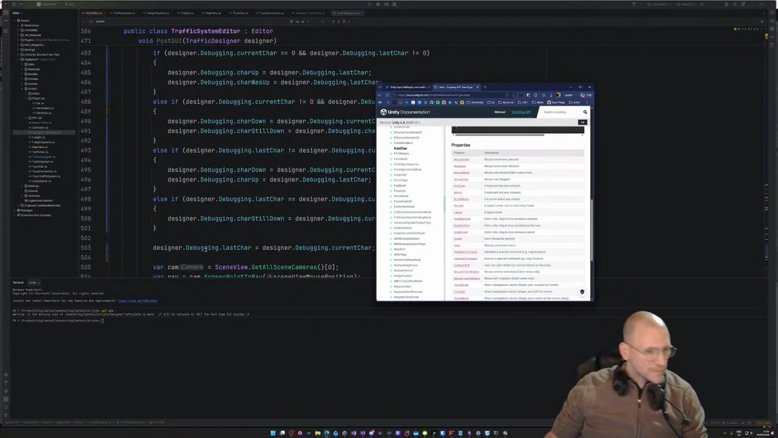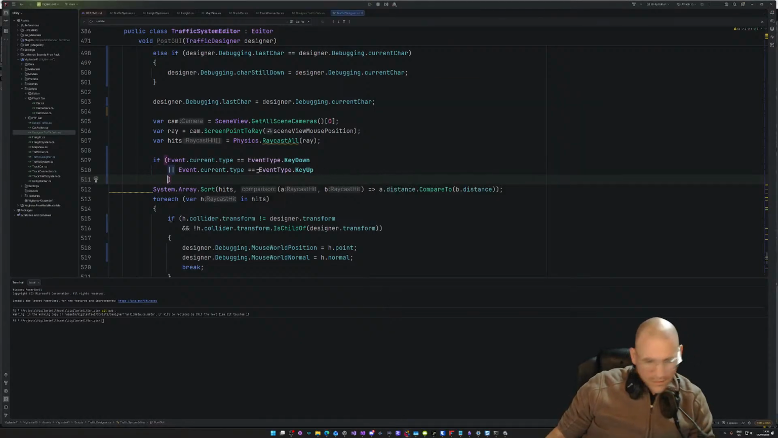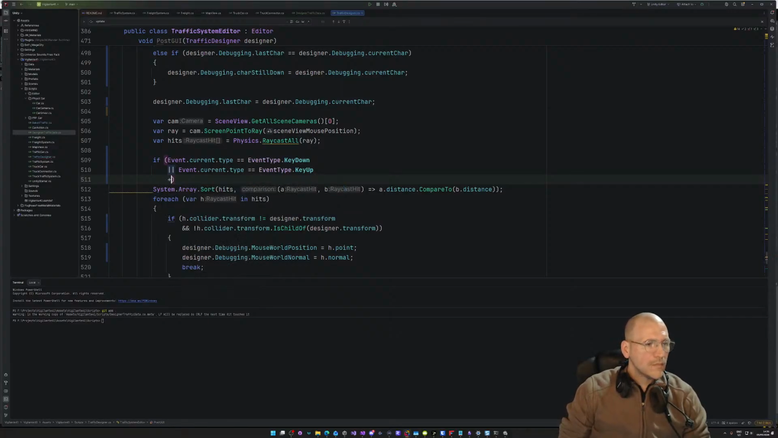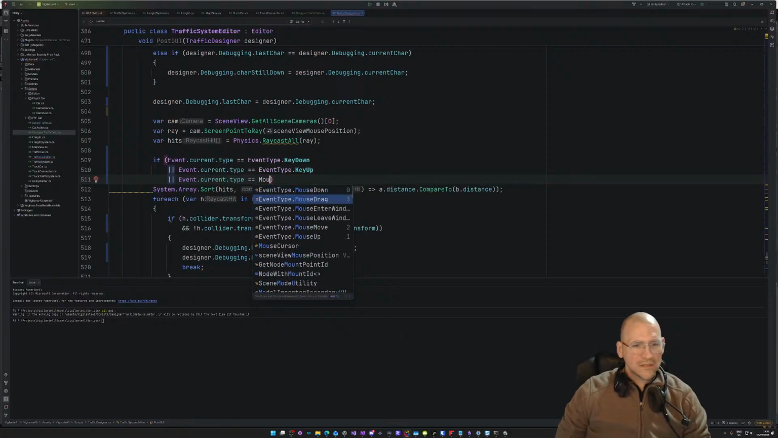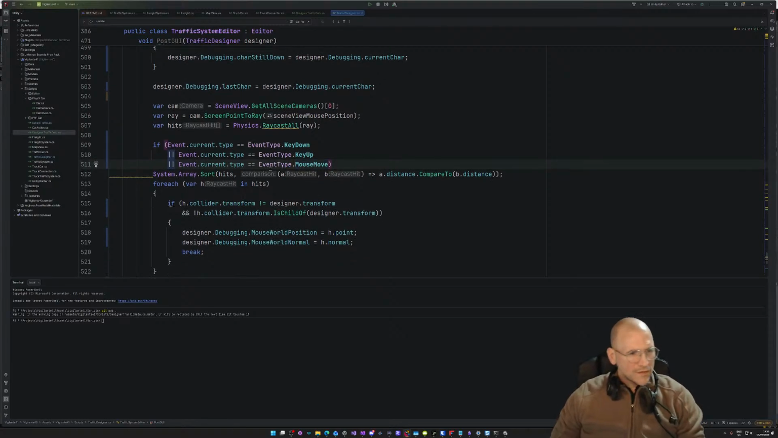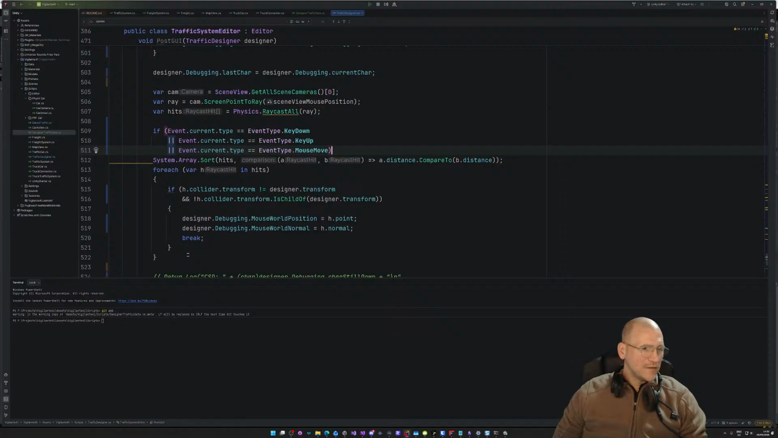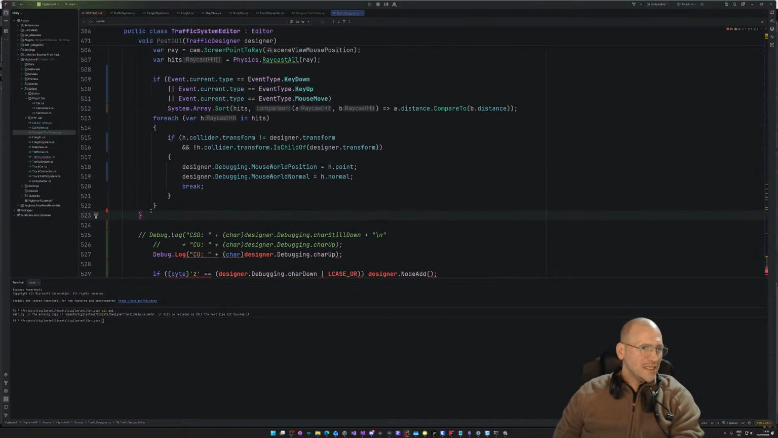Okay, mouse move. Let's trigger that one. Event.current.type equals event type dot mouse move. All right, so if the mouse moves, or if a key up or key down event occurs, then I'm going to recapture this information because we often need it.